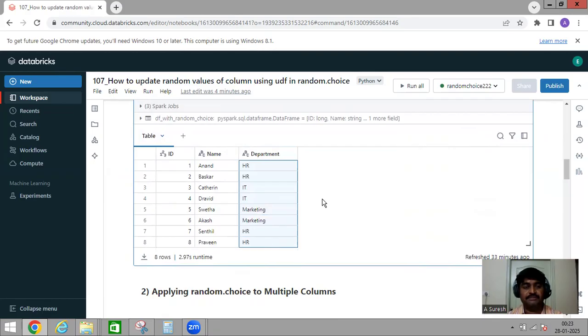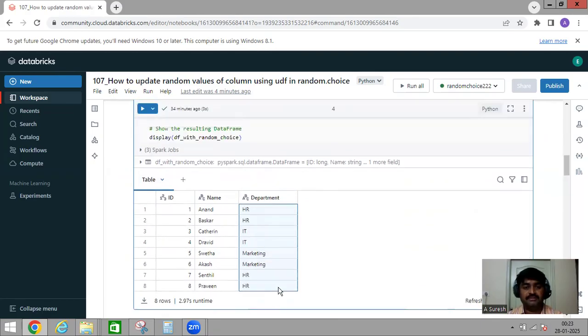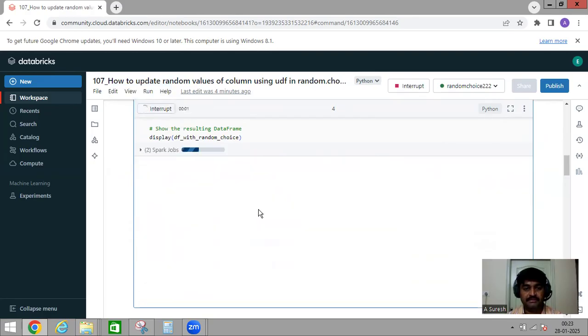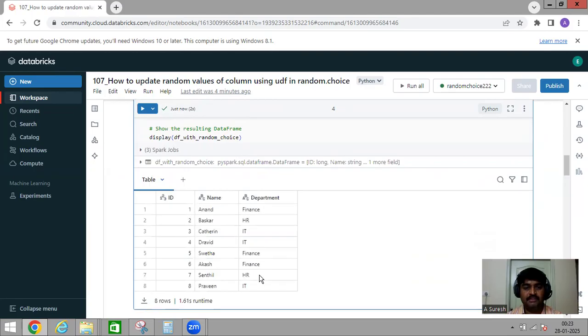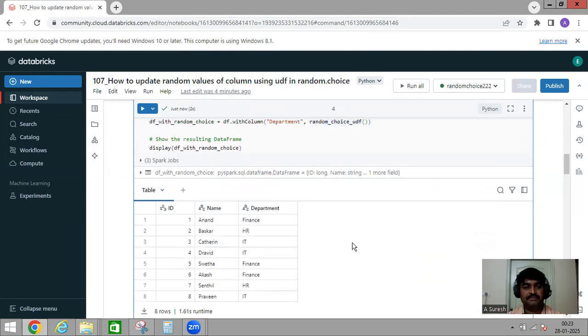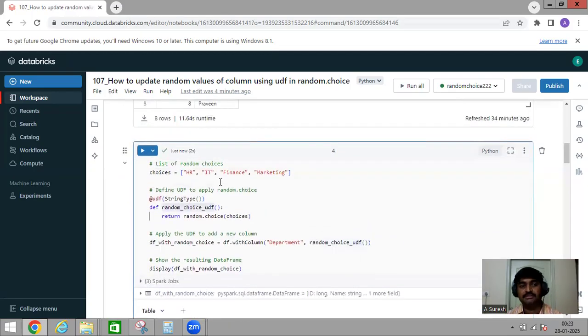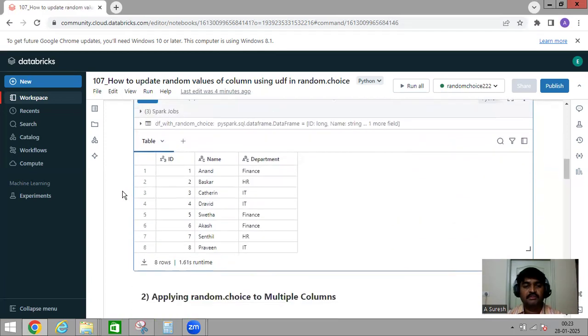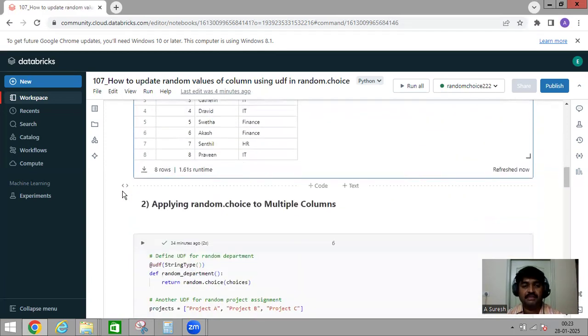Among these 4. Now this is the very first time it generated these random department elements. If I try to run one more time, this may change. See, every time it will change. These random elements will change. Next, this is about a single column.